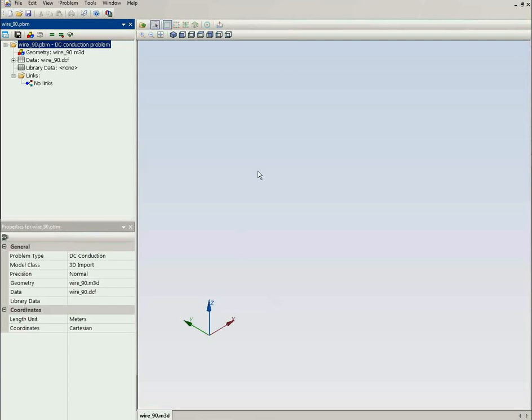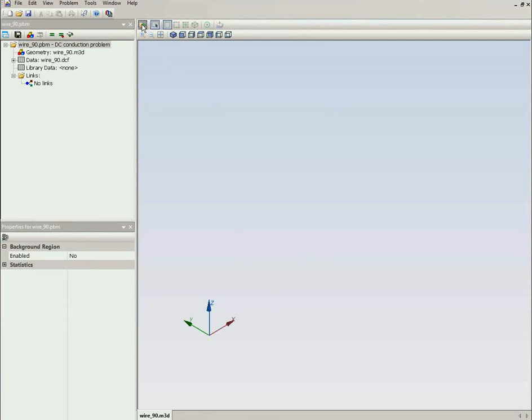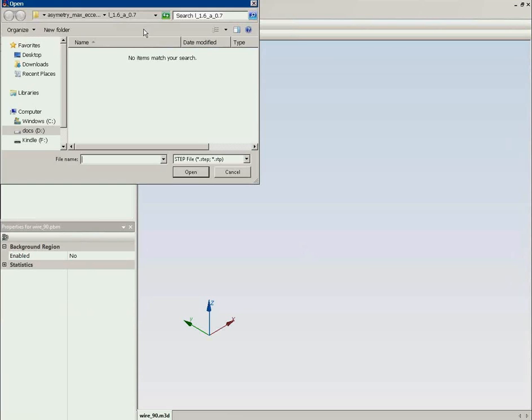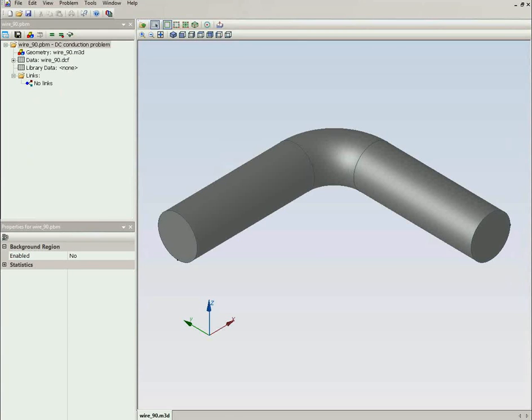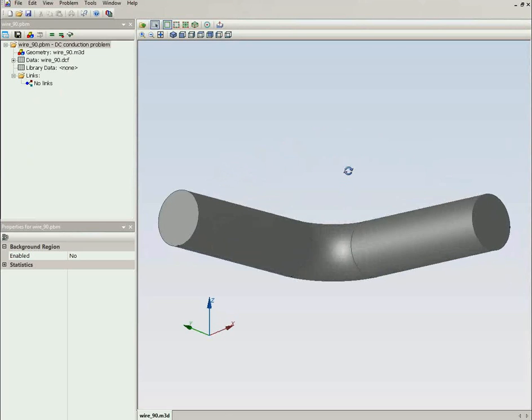Now you see the different window. There is no way you can draw the three-dimensional model in QuickField. You can only import the model. So this is the model class, three-dimensional import. I will press the import button and will locate the step file I created. Here it is. Now I got the three-dimensional model in QuickField.